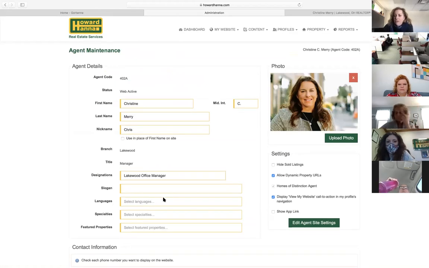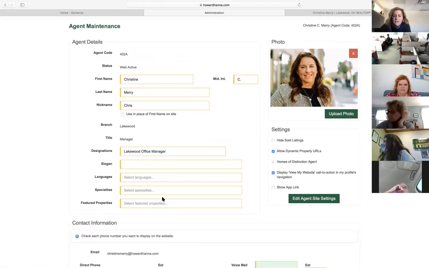And if any of you have been in my Fast Start class, I talk about this: the slogan, languages, specialties, and feature property. Slogan, don't be in a rush to have a slogan until you know who you are in this business, because there's nothing worse than picking a slogan and you outgrow it, or your market moves, or you realize the market isn't where you thought it was going to be. So if I said your Lakewood Realtor, so my slogan mistakenly was your urban realtor of choice.